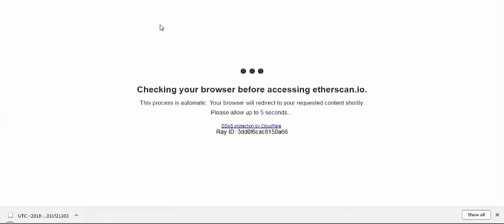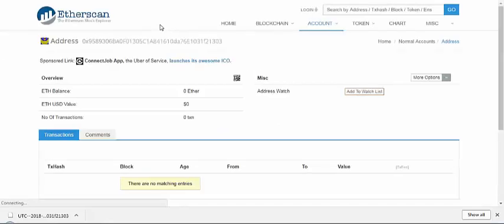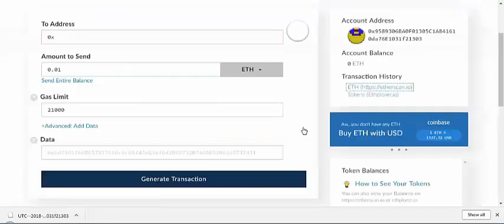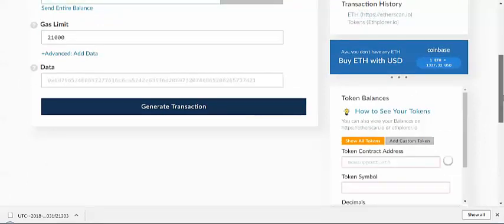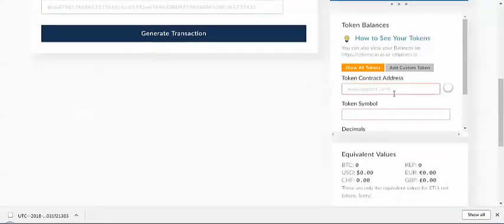So this is etherscan.io. If you go there, I don't have any transaction, so it will be 0. But if you have bought any tokens, it will appear here. If you have received any tokens, you will get them here, and then you can get their address here. You have to copy this address from address watch, and then come here to token balance, add custom token, and here you will get all the information.